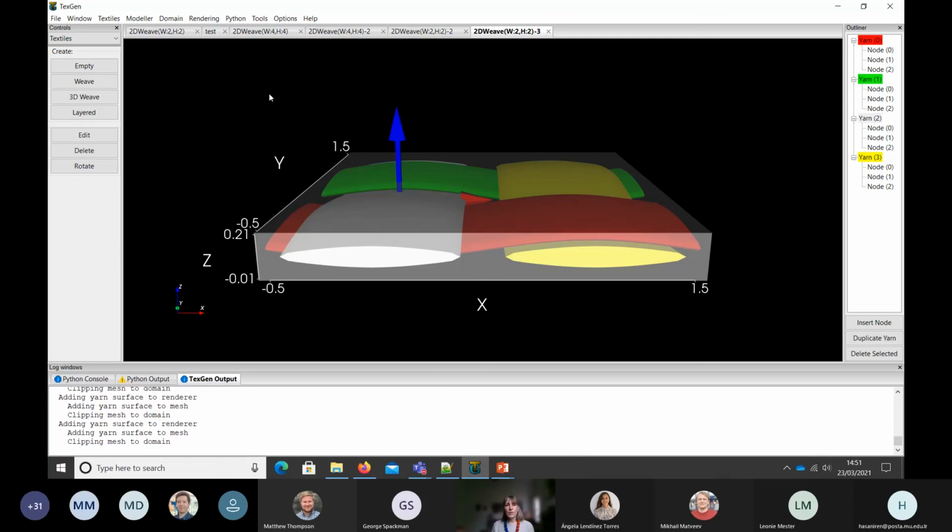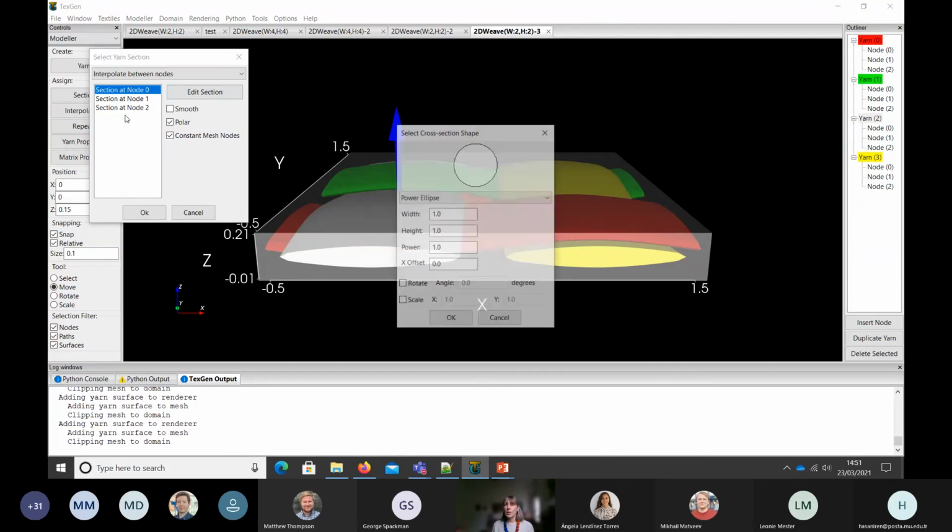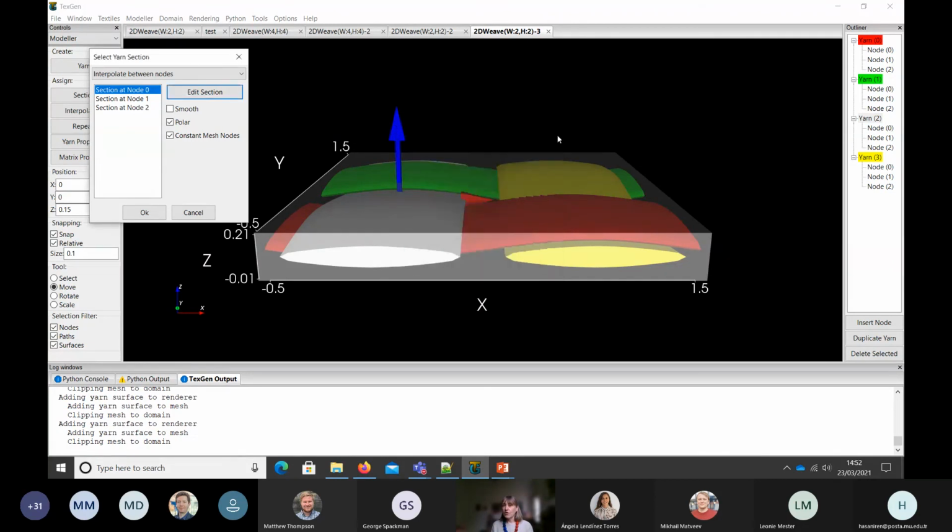So if I select one of these and look at the cross section, you can see that it's changed it from constant to different cross sections at the different nodes. And if I look at node 0, when I go edit section, clearly it isn't a parallel ellipse in a circular shape, and that's because it's changed it to a polygon section, which you can't edit from the user interface.